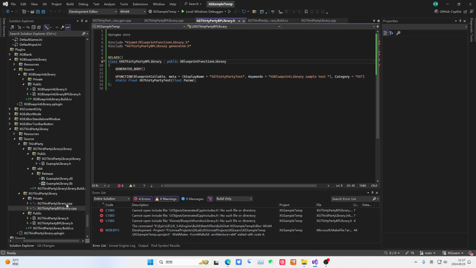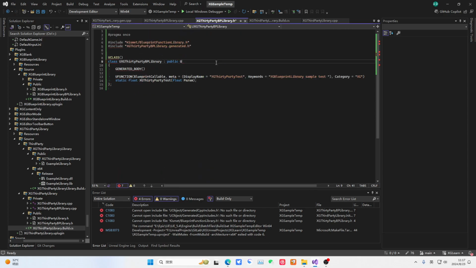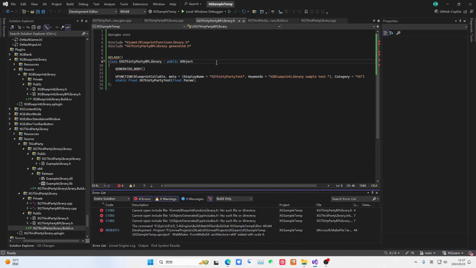Because this thing is related to ng. It's like we didn't include ng. Actually, we don't need to include it. We should include as little as possible, especially when you're writing a plugin. The more you include, the easier it is to make mistakes. We just need to make it inherit from UOBJ.